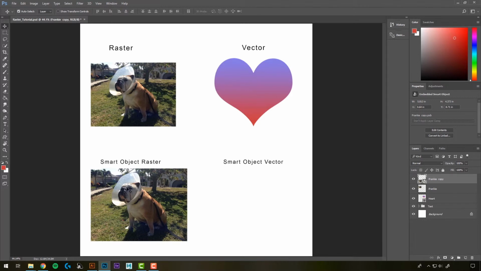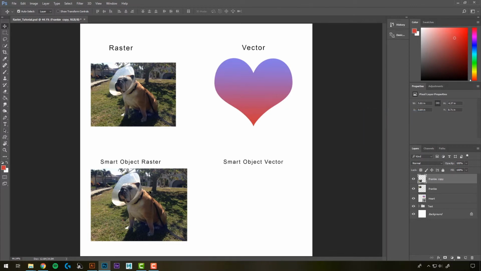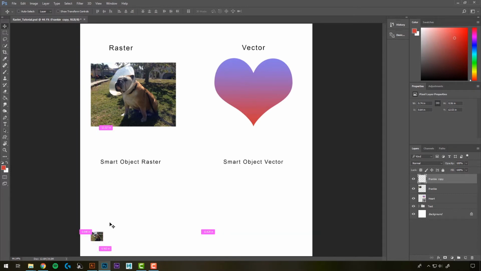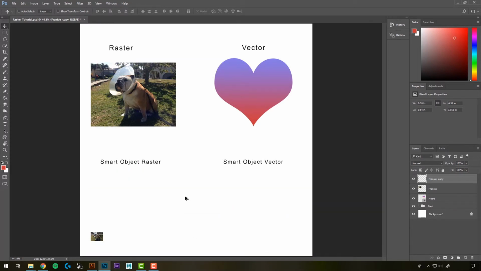So to convert this back to a raster object, we can just right-click on it and then hit rasterize layer, and that's going to rasterize it. So now when we scale it down and back up, since it's a raster image now, we lose that quality. And I'm just going to undo that.